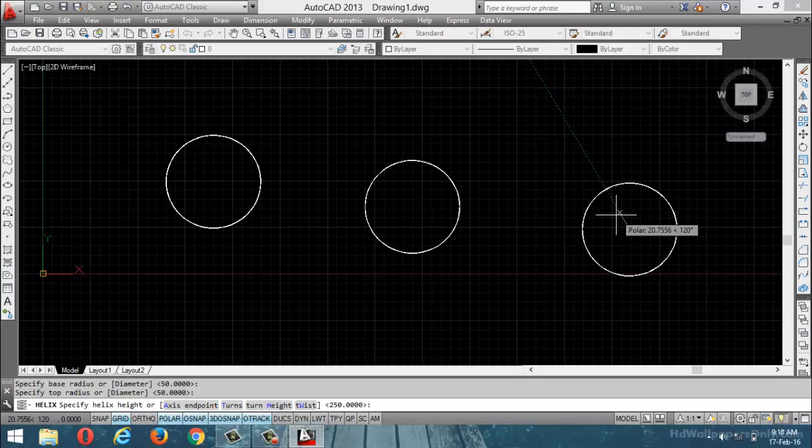Now the turns internal command. By using the turns internal command, we can specify the number of turns of the helix.